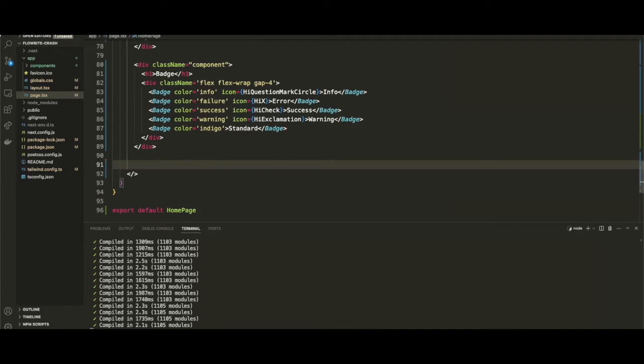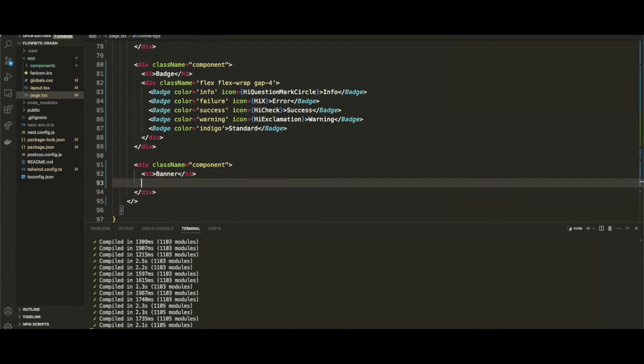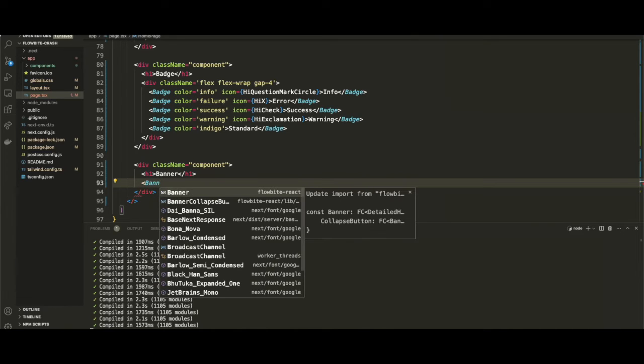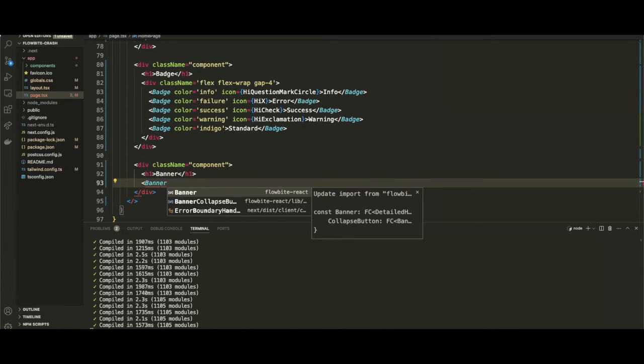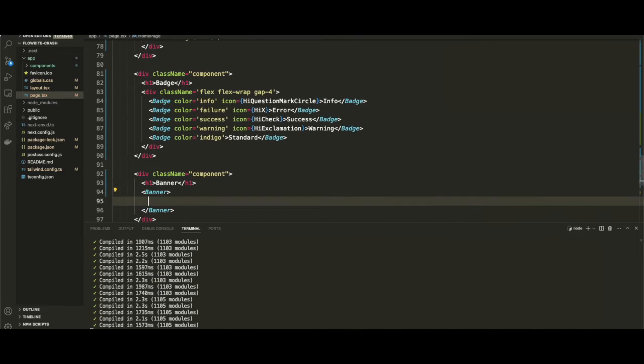All right. So let's move on a little bit more quickly here. Now that I've shown you badges, I want to show you guys how to use banners within your application. So again, I'm going to come back here, type in component for a new container, and I'm just going to use an H1 and say banner. Okay. Now for banner, we have a component called banner, obviously. That's part of Flowbite React. I'm going to hit enter to import that and close this out.